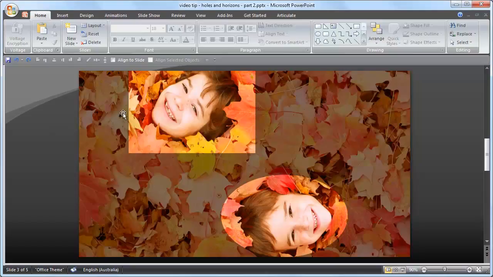Now the good thing about this method is, if I decide that I want to change the highlight and move it somewhere else on the photo or the picture, I can do that and the highlight will update automatically. It's dynamic. Let me show you what I mean.